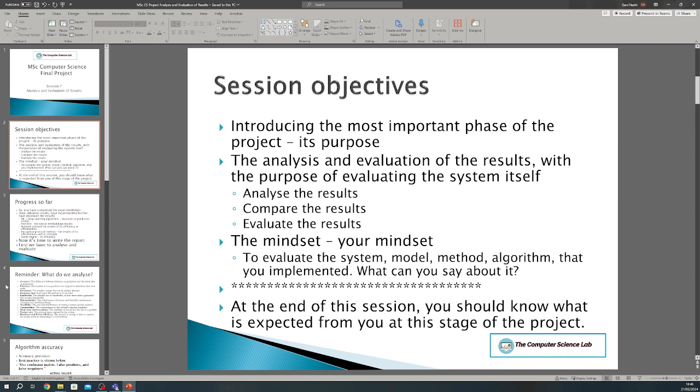The whole work that you have done so far is for this purpose. The system that you have developed, the model that you have designed and implemented, the method, the algorithm to implement it and test it, it is to evaluate it. What can you say about it? That's the question. So, hopefully, at the end of this session, you should know what is expected from you at this stage of the project.